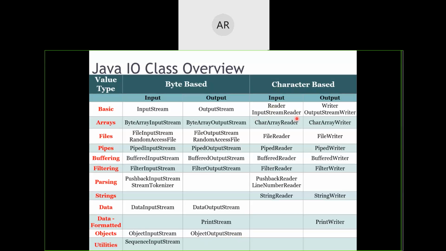For character, we will have reader as a class name. Input stream reader is another class name. Character array reader is another class name. File reader is another class name. Piped reader is another one. Buffered reader is another one. Filter reader is another one. Pushback reader, line number reader, string reader. All these are with regard to input. When it comes to output, here we call it as writer, output stream writer, character array writer, file writer, piped writer. So all these are one after the other, those classes which are responsible for reading and writing the data with regard to character orientation.